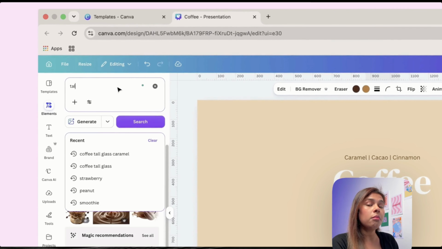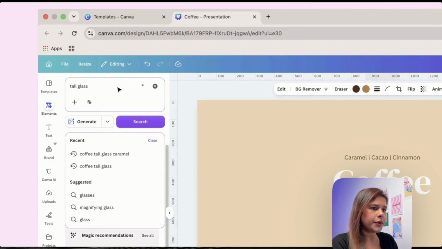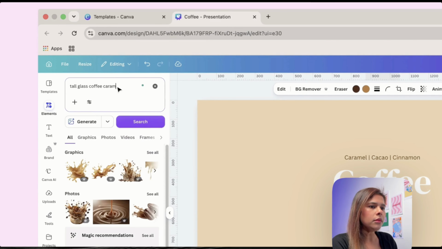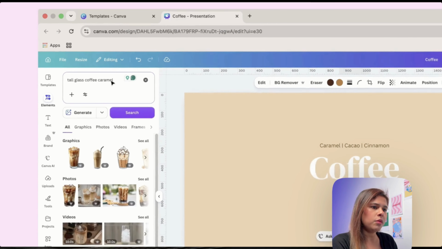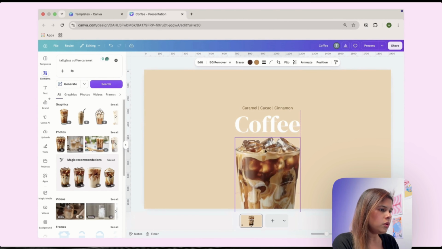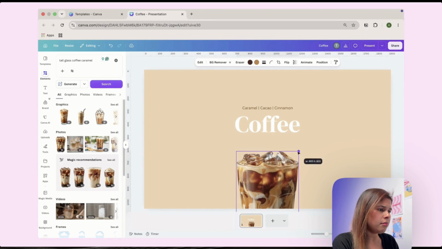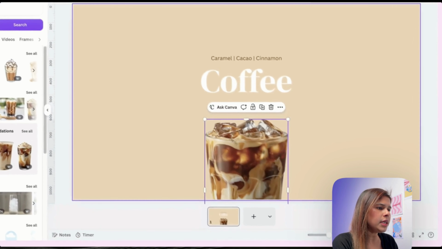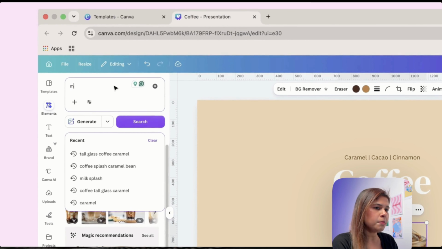Then we will take the main graphic of our design. I want a coffee tall glass. So I'm going to search for that. Caramel because it has better texture. So here we go. This is going to be my main graphic. I will reduce the size of it, put it at the bottom a little bit on top of my splash.